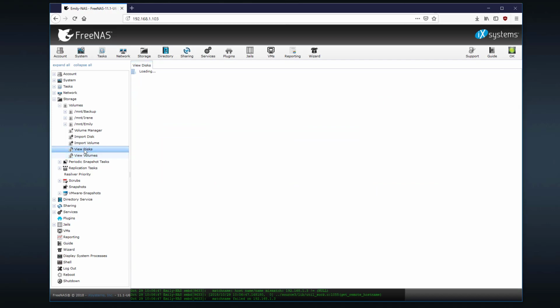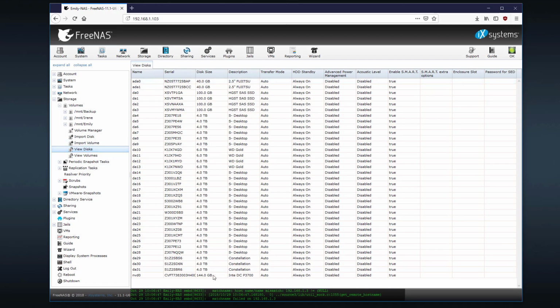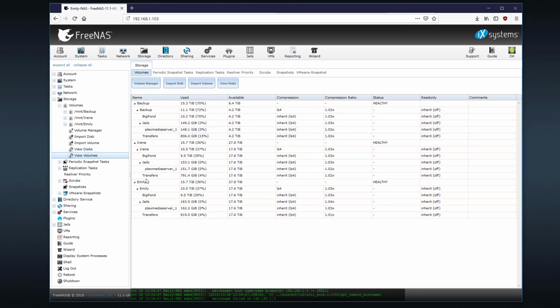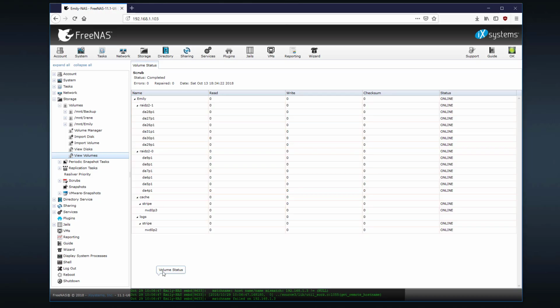Now if you look at view disks, it shows you a list of all your disks, but it doesn't tell you where those disks are. So it's useful information here, but it doesn't tell you which disks are where. Looking at your volumes, you can look at a particular volume and then look at the disks that make up that volume. So that's how you check that out.